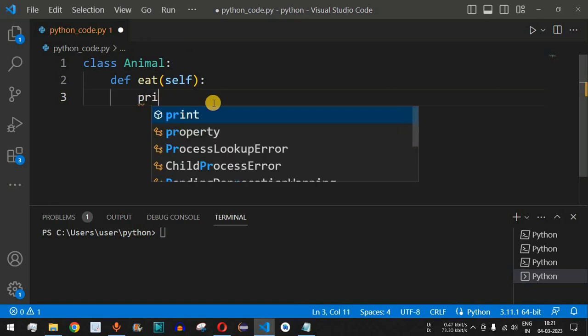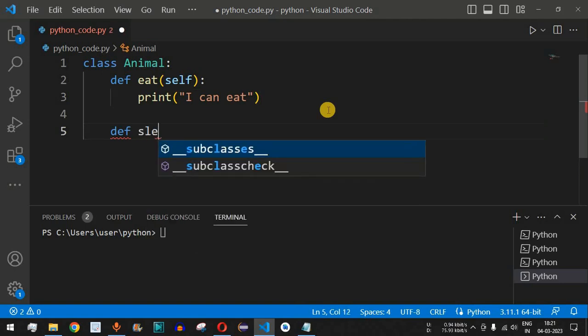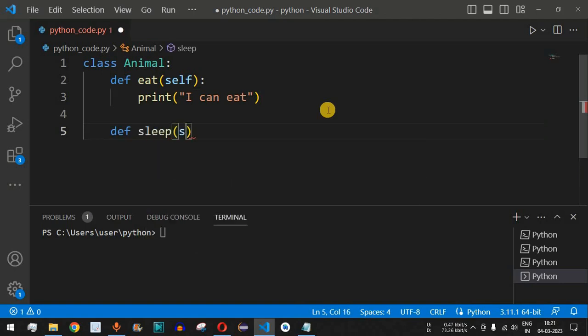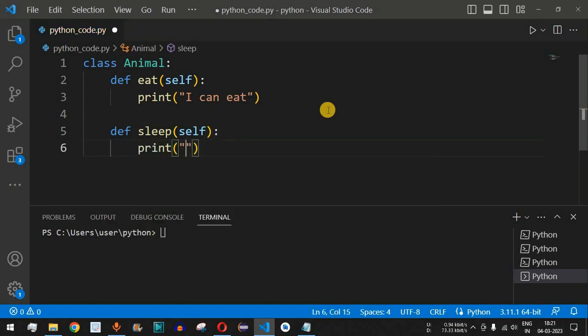And inside this eat function we are going to have a simple print statement, and we will say I can eat. So guys, this is a statement that is going to be printed when we call the eat function using the animal object. And then similarly we will have the sleep method as well. So we have the def keyword followed by sleep, and then again we will have the parameter self, which will be passed by default, and then inside this again we are going to have the print statement, and we can say I can sleep.